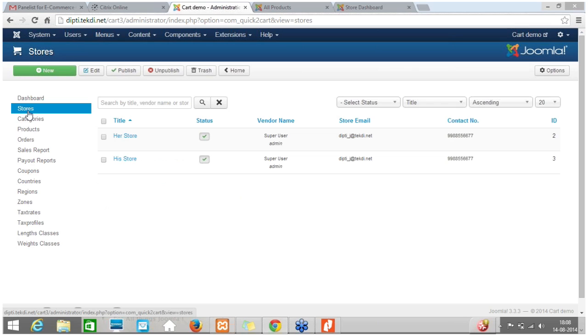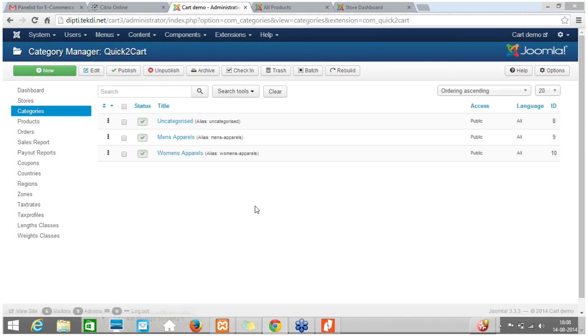In case it's a multi-vendor, multi-store situation, you will see all the stores here irrespective of which vendor it belongs to, and you can search here by vendor name or store to filter them out. Next up is the categories. So this is pretty simple. We just rely on the basic backend Joomla categories to extend it so that Quick2Cart can use that. So I don't think I need to get into details of that.